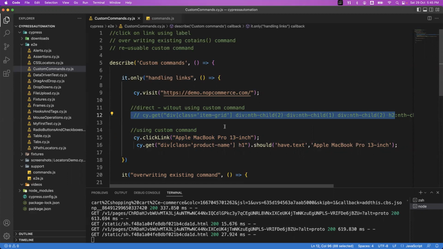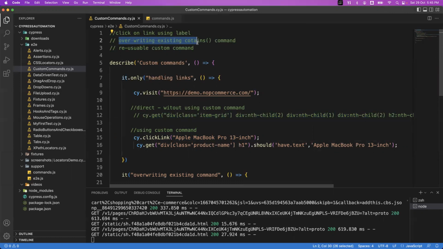Sometimes some command is already available, but we need to override that command. So we can customize the existing command, and that is called overwriting an existing command. Now let me show you how we can override a currently existing command. Let me take one command called contains. The contains is one command which is available, and let us try to override this particular command. So how to override this particular command?